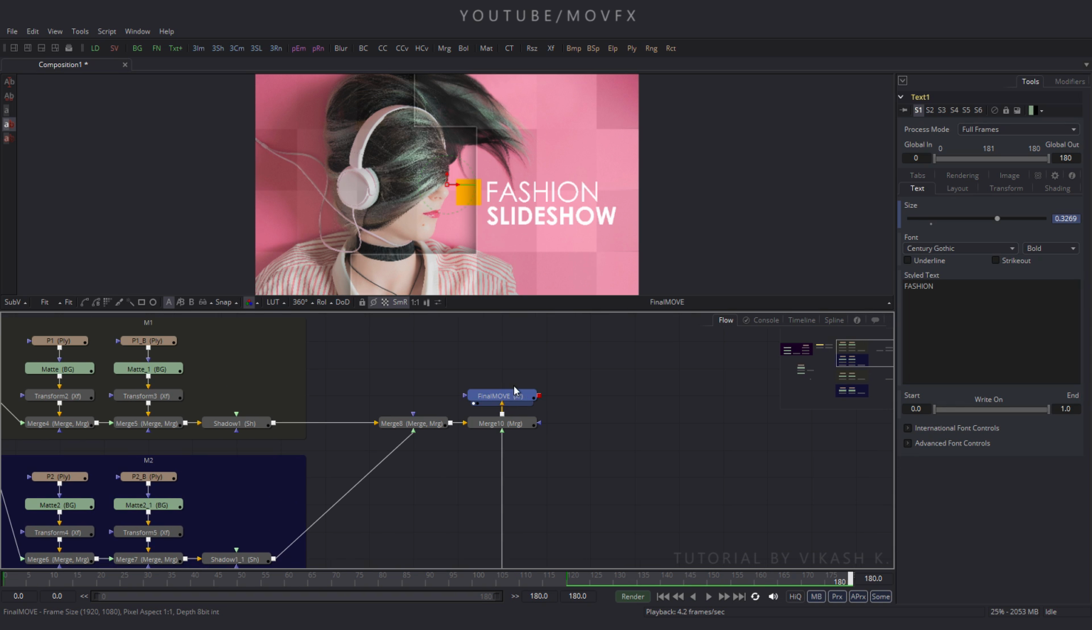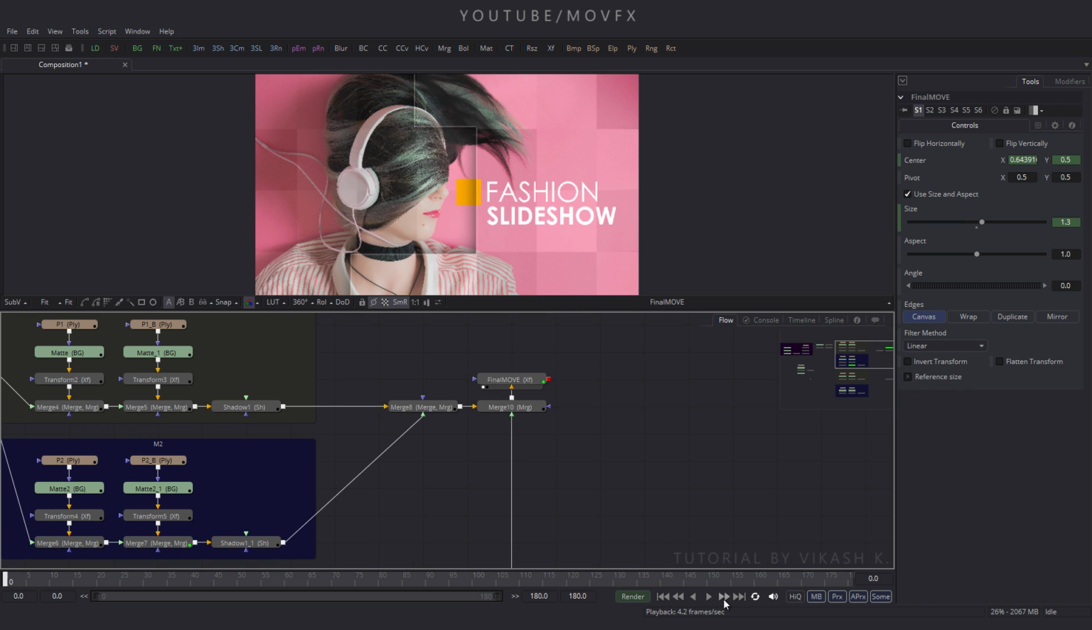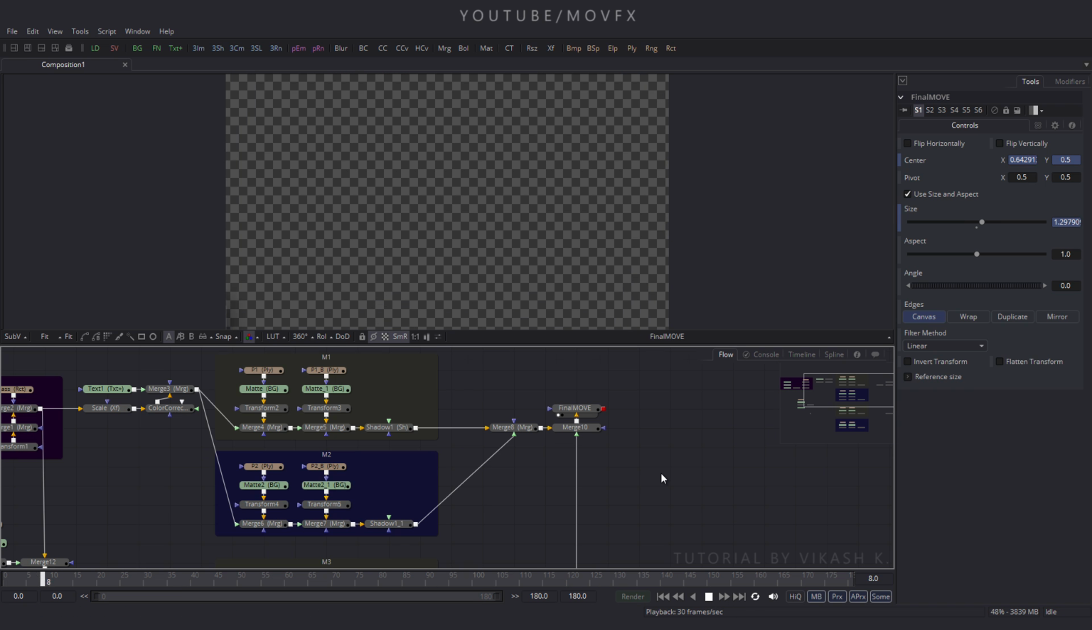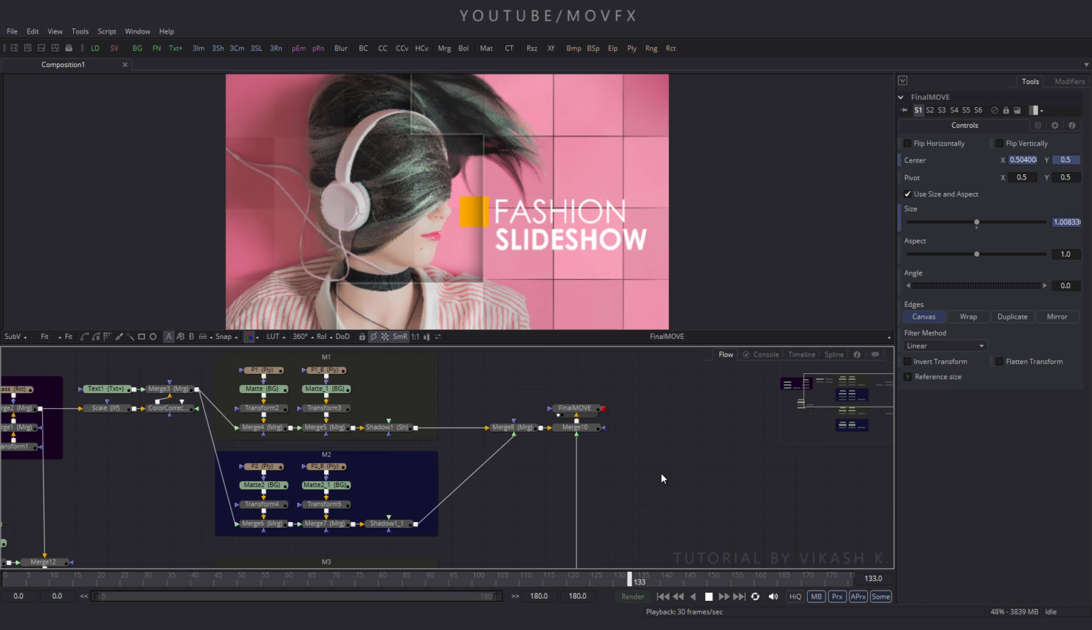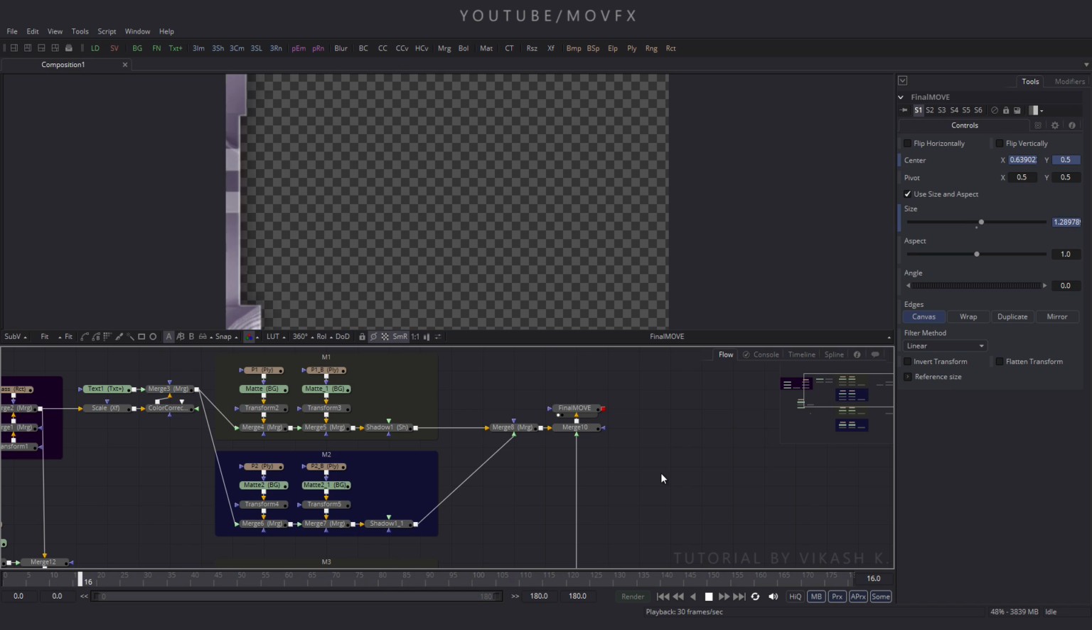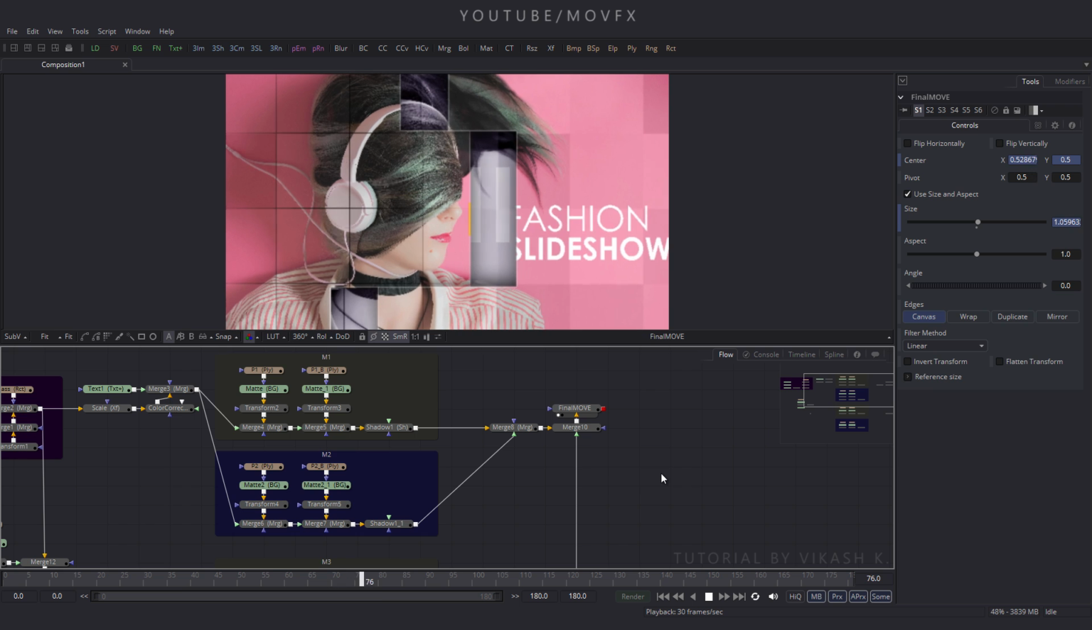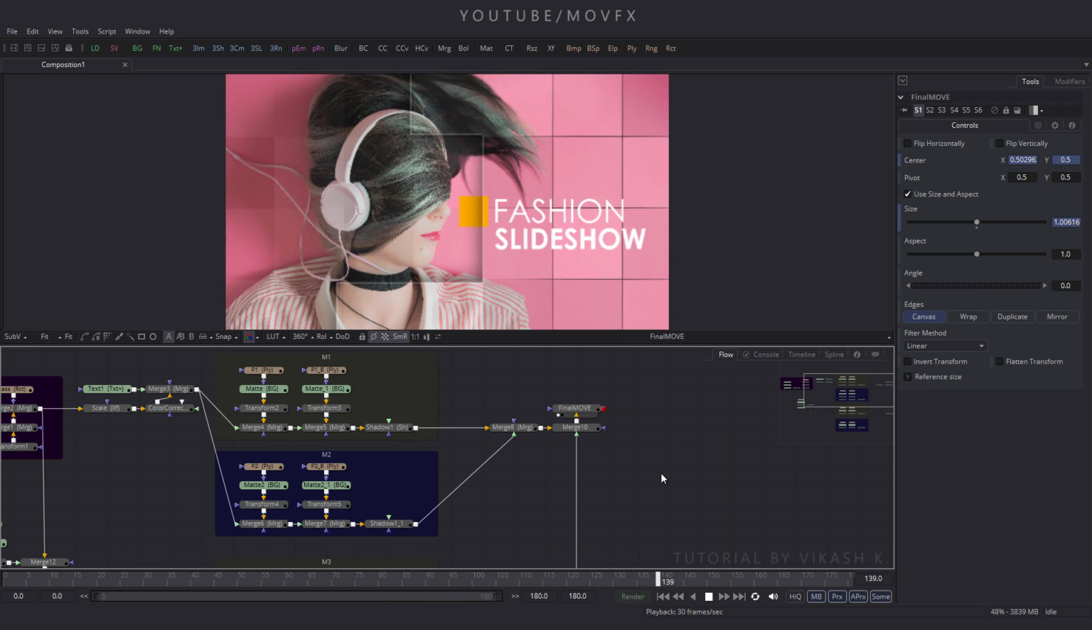Okay, so it's almost done, so let's check this. Okay, so it's looking something like this, and by using this technique I have already created 4 different slideshows. So let's import it and create a final composition.